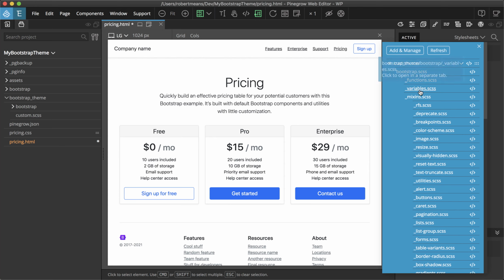One, the _variables.scss file, and two, of course, our custom.scss file, where all of our modifications will go. Go ahead and click on the name of the _variables.scss file to open it in a separate tab within the Style panel.